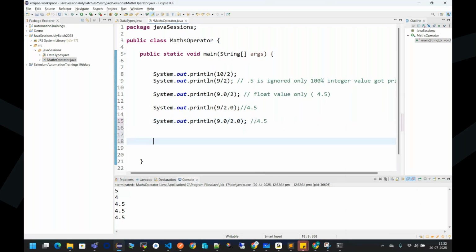Now this was a simple concept of mathematical operation, dividing by a positive number. Now let us consider a case. These are now the important cases, very important cases.